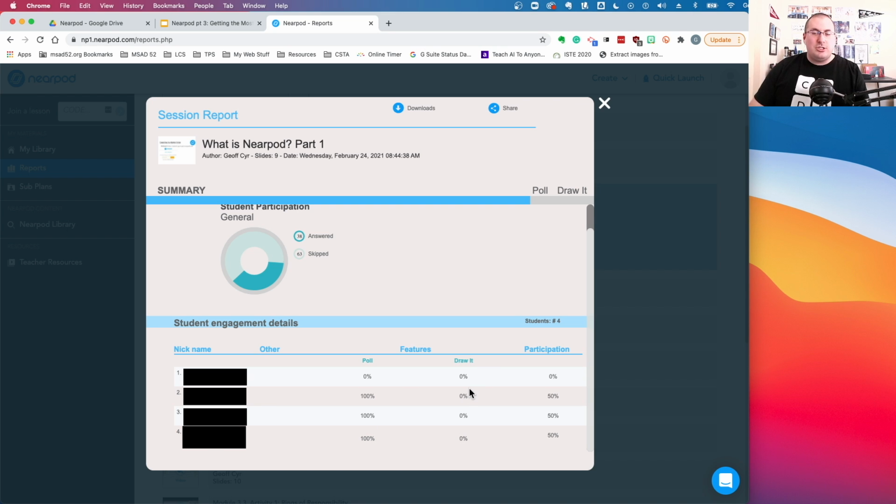0% obviously means there's no response there. Those are two different types of activities that were in this Nearpod. So if you had 2 polls and they only responded to one of them, then you would see 50% instead of 100%. So this number at the end is really what matters, this total participation. How much of the total lesson did students produce responses for? So in this case, we have a couple that are 50%.